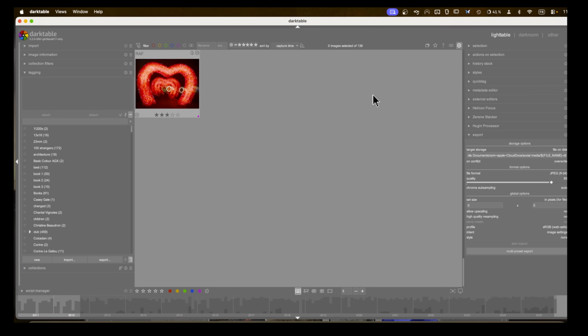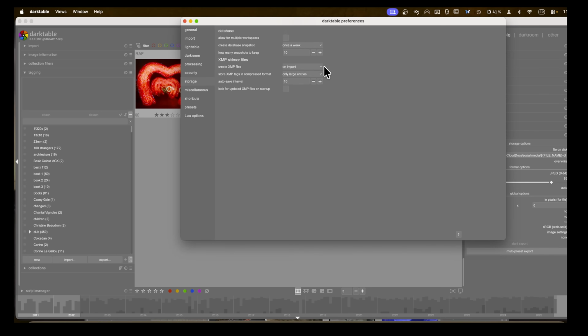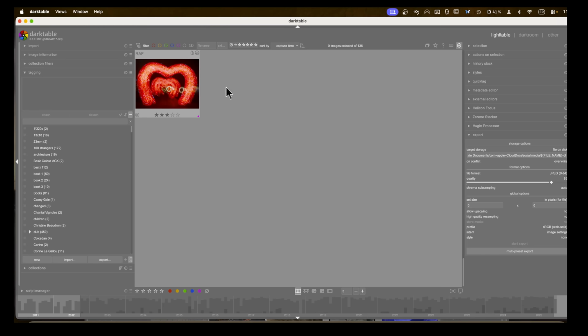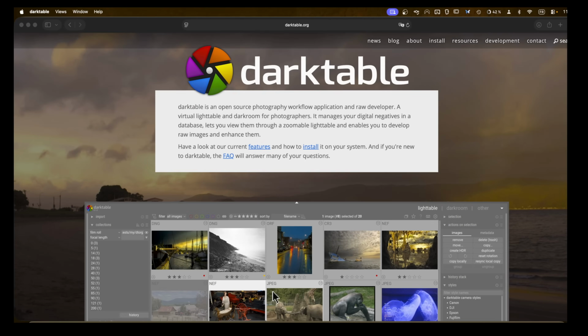Now, a new major upgrade to this 5.4 version is the addition of multiple workspaces, which can be useful in certain cases for a number of you. In the settings, you go down to storage and we have a new option, allow for multiple workspaces. This is in the database management, and I'll switch that on. Nothing happens until I close Darktable and then I start Darktable up again.